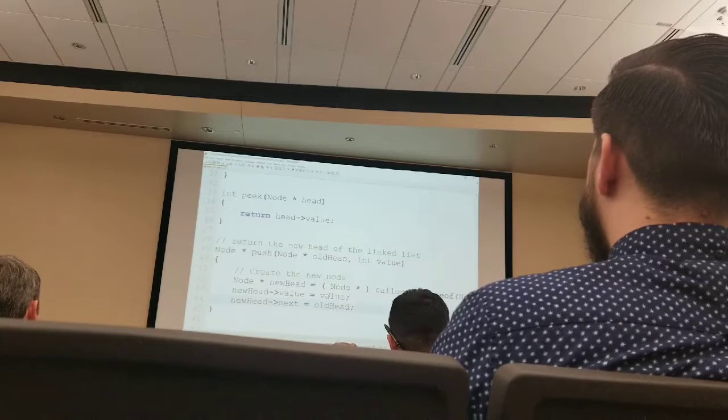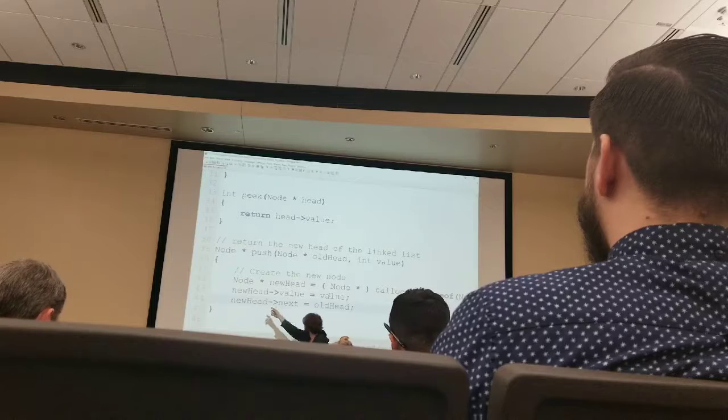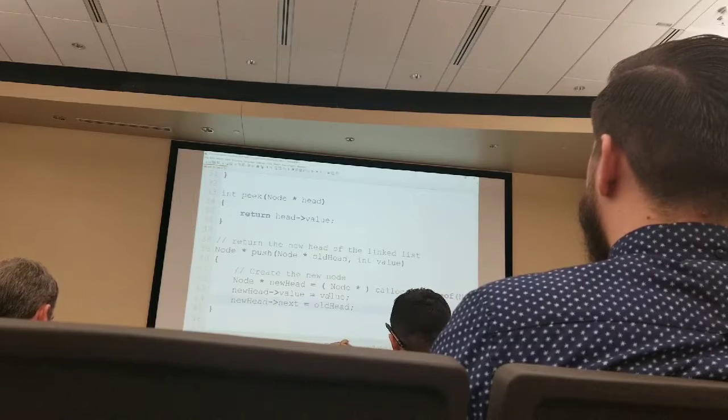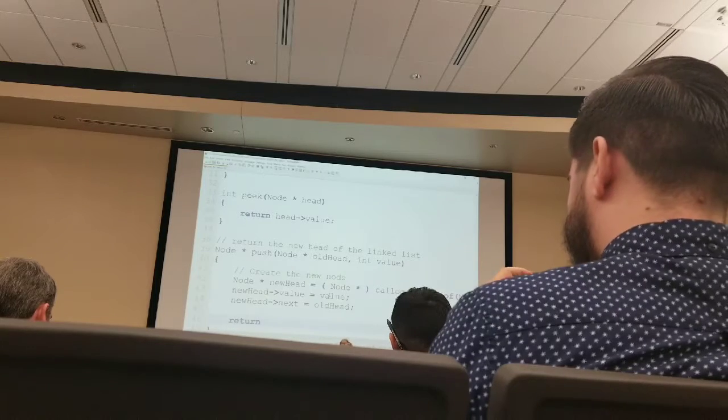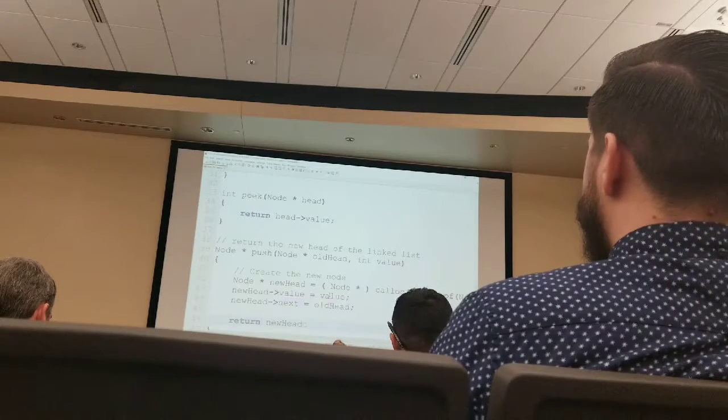I return the new head of the linked list. The new head of the linked list is this head I created. So as long as I make sure that I do that, I should be okay, and it shouldn't be that hard to do. Return new head.